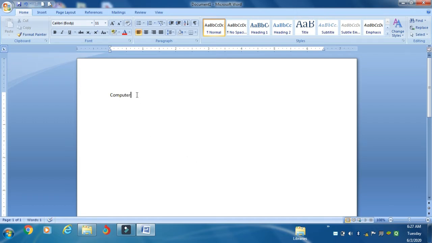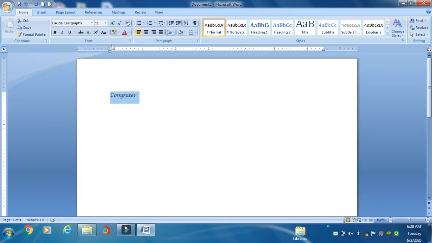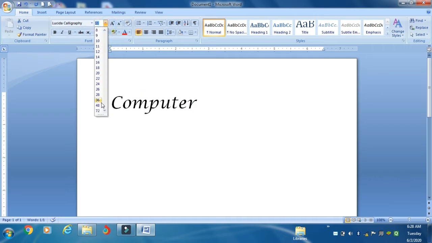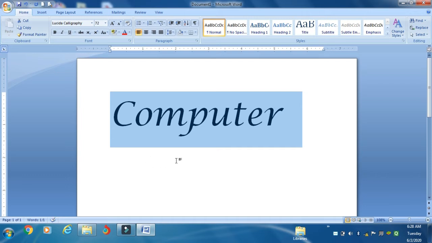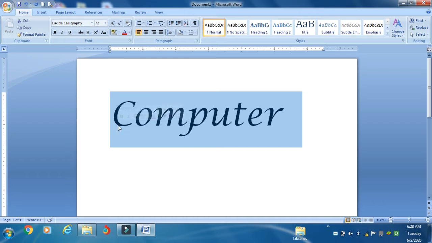So to do any operation on a text, first of all we need to select it, and for selection you have to click the left mouse button and drag. After dragging, that is after selection, you can go to the style and choose any of the styles from here. See this one, and you can even change the size of this. We have 672.